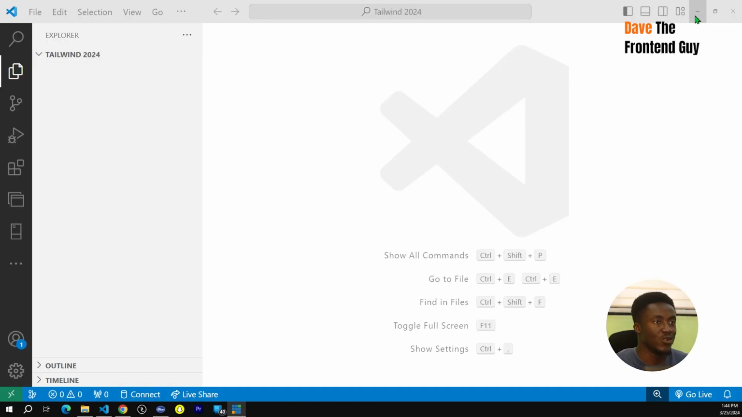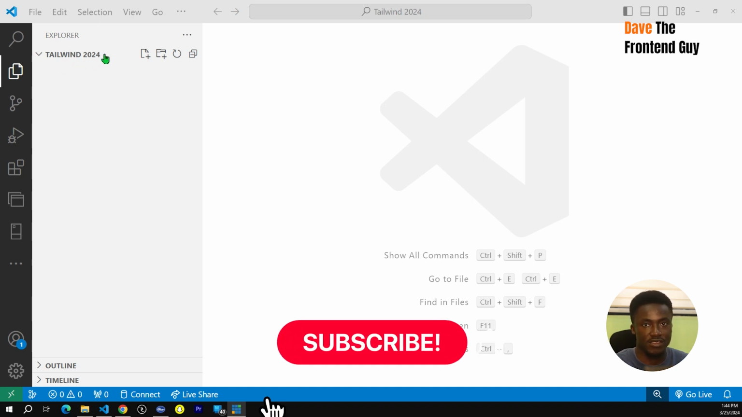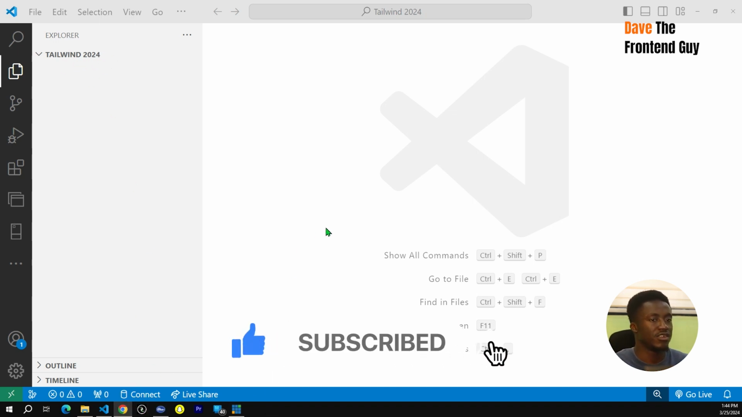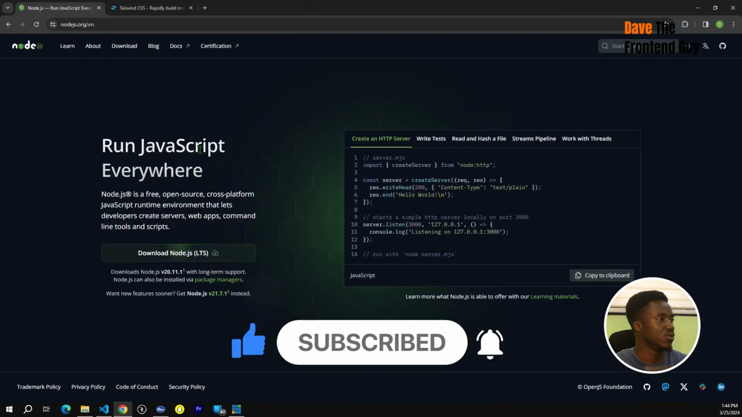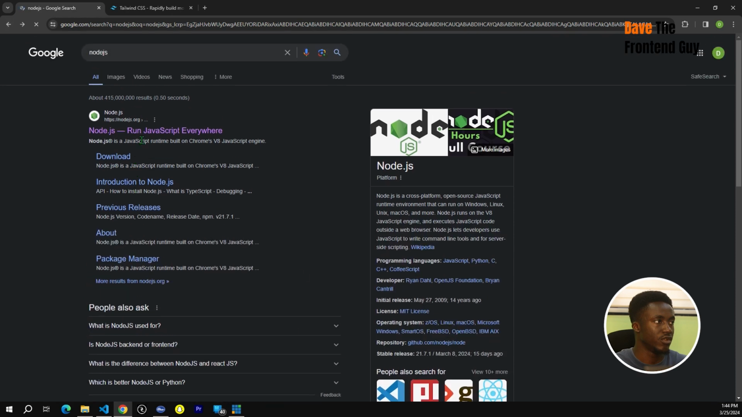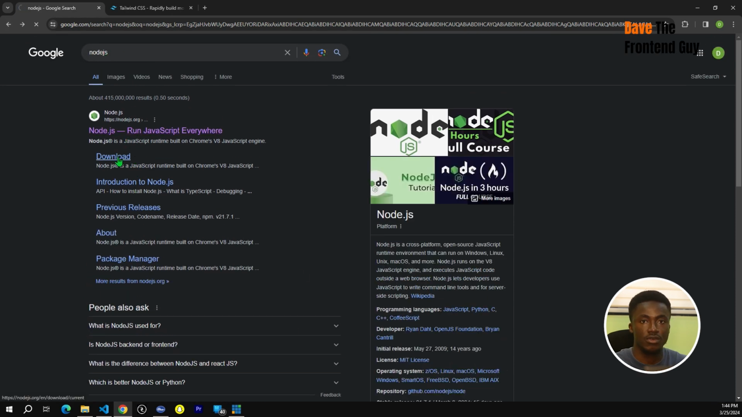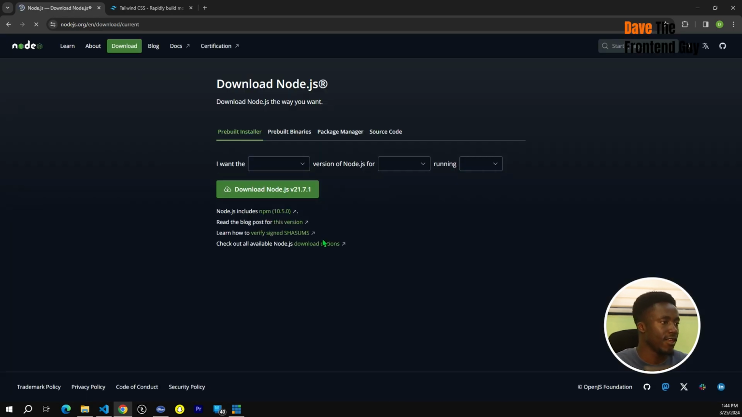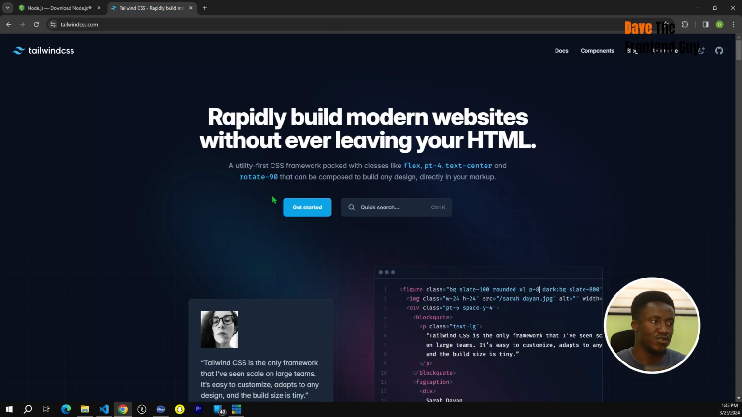I have my Visual Studio Code window opened right here with my project opened inside. But first of all, with Tailwind, we are going to need Node.js before we can install Tailwind. So you just go to the Node.js website, you search for it right here, Node.js, you go to download, and then you download for whichever platform you're on. There's one for Windows, one for Mac, and one for Linux. So when you're done, you just go through the installation and then you can move to Tailwind.